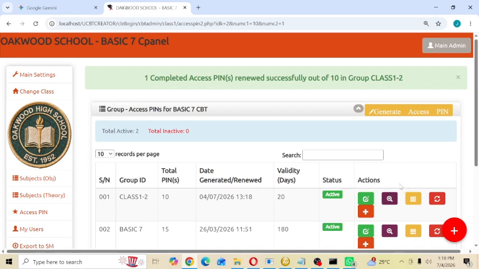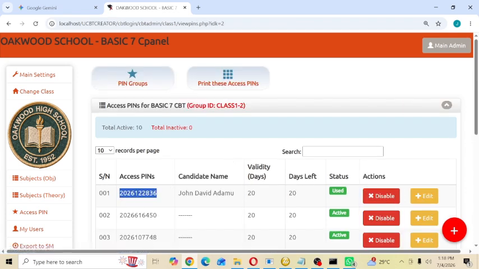Now by clicking on renew access pin, what this is simply doing is giving room for the other access pin to be saved and starting afresh. So now I'm going to click here and give the student the access pin again.